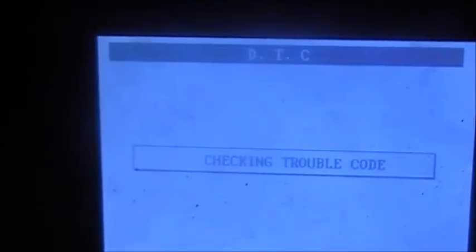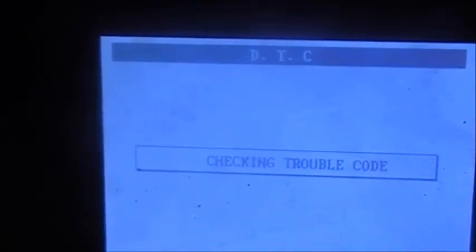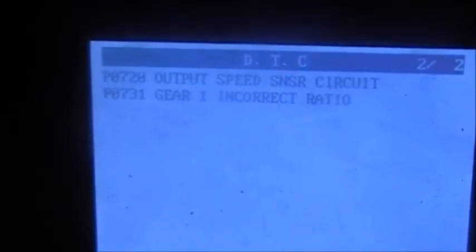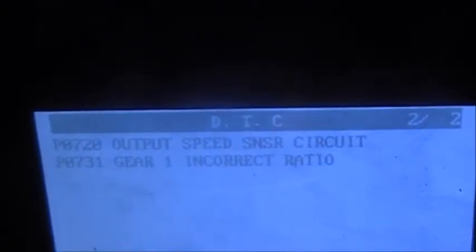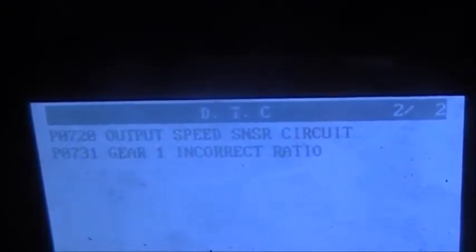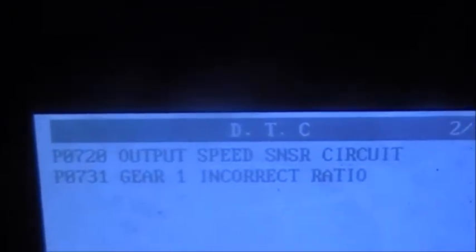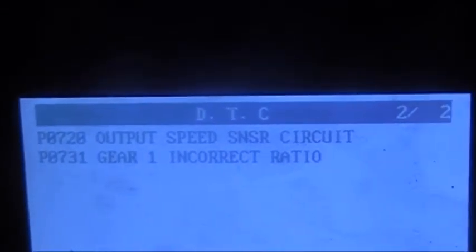What I'm going to do is show you the codes that come up on this Dodge Neon. See, this code here says output speed sensor circuit, P0720, and also P0731, gear 1 incorrect ratio.